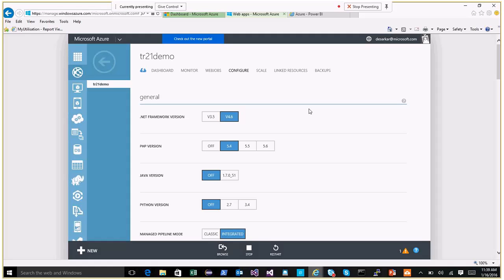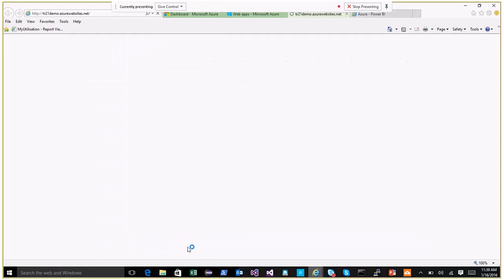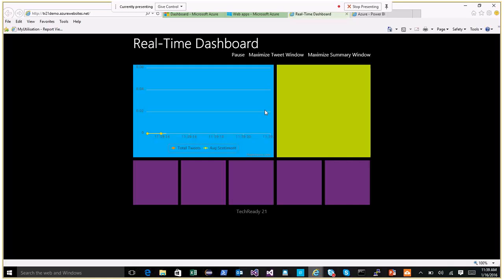So that's the part that we are talking about, real-time analysis and showing it in your Azure website. Again, I can browse the website from the old portal as well. So I just say browse, and we should be able to see the boxes lighted up and the tweets coming in, right? So that's how the entire thing is working.